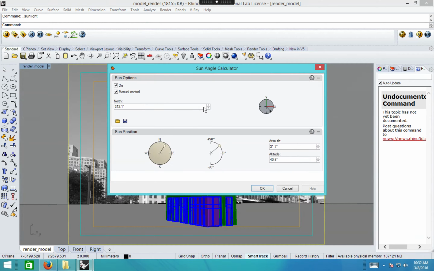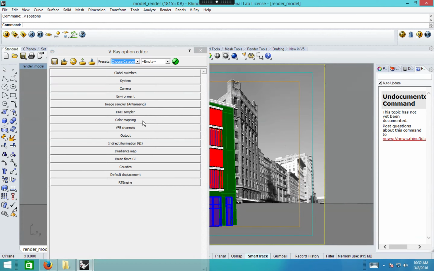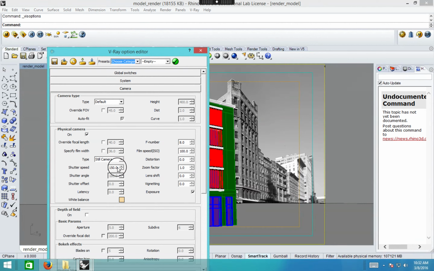So from the sun options, we put the north on the opposite direction, so the sunlight is coming from this way, north, and not on the top. Okay, some positions, we put the azimuth and the altitude. Okay, and then the light option for camera, we can decrease the shutter speed. Let's put 100.